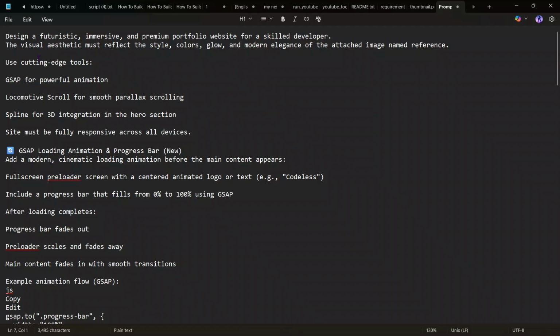Now it's time to focus on the main thing, the prompt. This is what tells the AI exactly what we want and how we want it, how it should feel, look, and respond. So open the prompt on your notepad. Here's the prompt we've written.